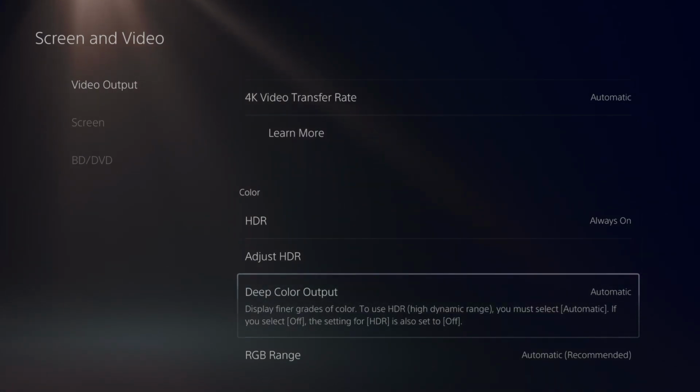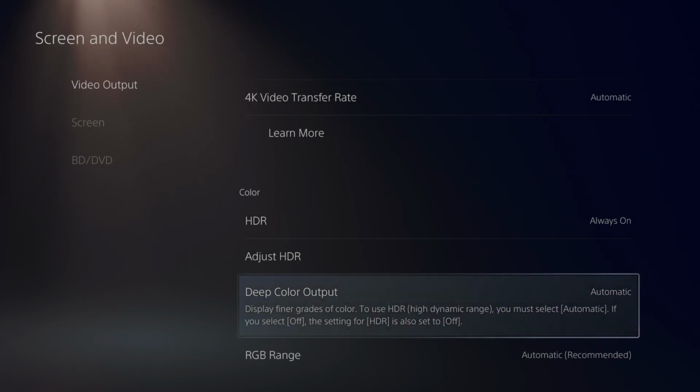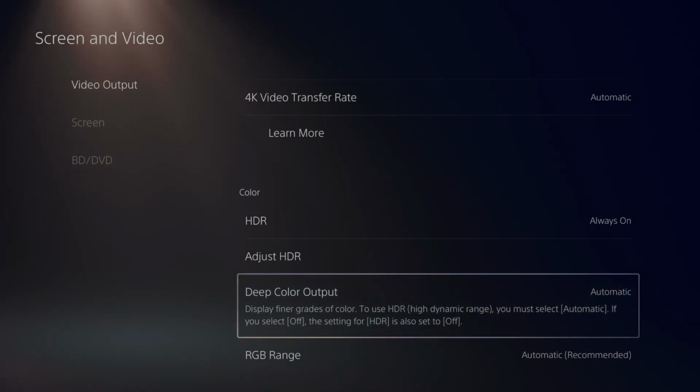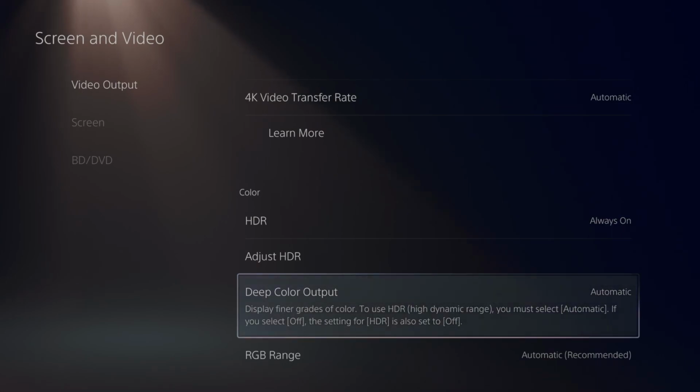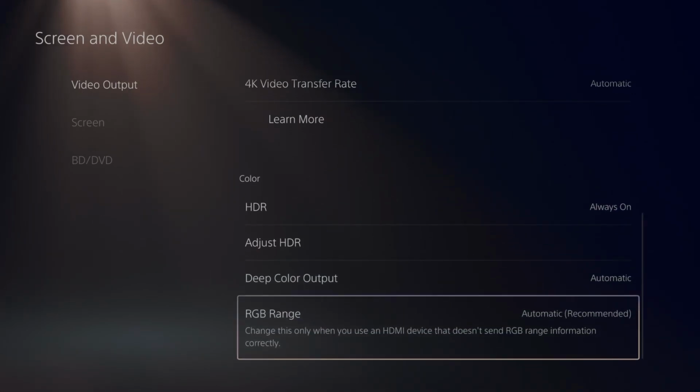Also, super important, if you have an older TV, sometimes the deep color is not activated on the HDMI. I had that issue on my LG C7, so I didn't understand why I didn't get any HDR when I was playing on my PS5, and it was because the deep color was off on the HDMI. So really important also to activate it. And the last one is your RGB range. Make sure that this one is using automatic.